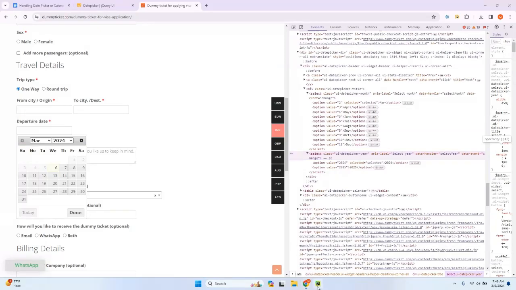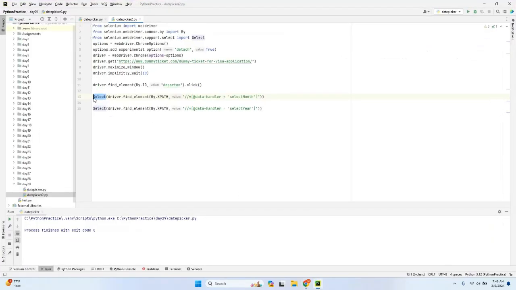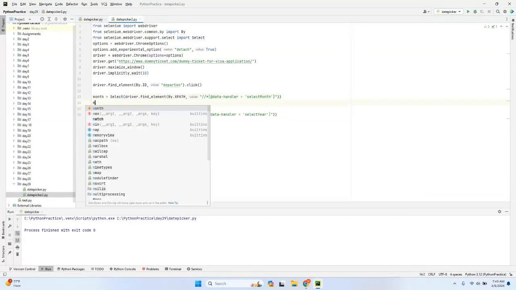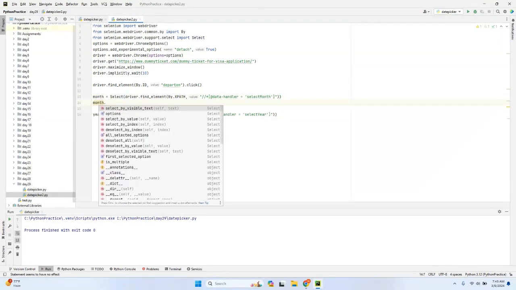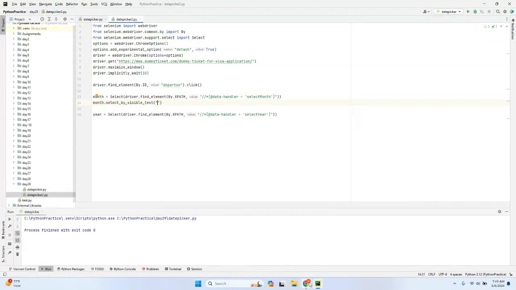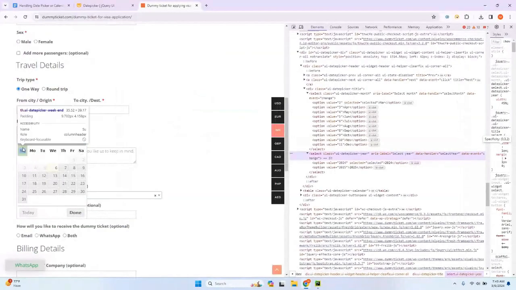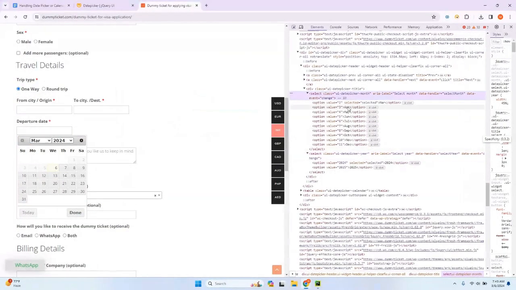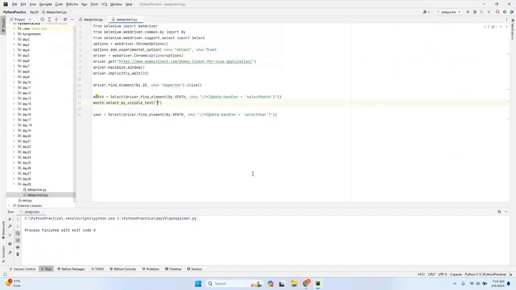So what I will do, I will try to assign it to one variable month, and this is year. With the help of this, I can try to select by visible text. What is that visible text you are seeing here? So if it is a month, you can see these are all the visible text like August, September, October, November, April, and these are all. So I need to select August, suppose. You can specify August here.